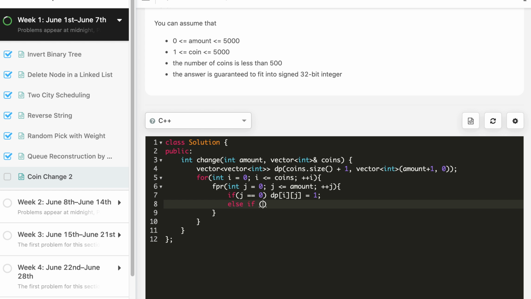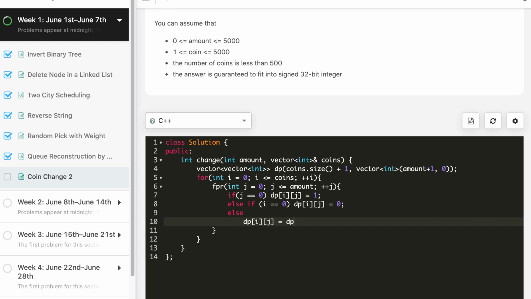Else if i is 0, that is, j is not 0 but i is 0, that is, you are not allowed to pick any coin, then dp[i][j] will be 0. There is no way to make that amount without any coin. Else, dp[i][j]: take the value exactly above it, that is dp[i-1][j], plus go coins[i] steps to the left.